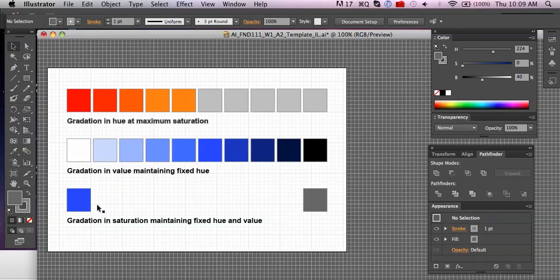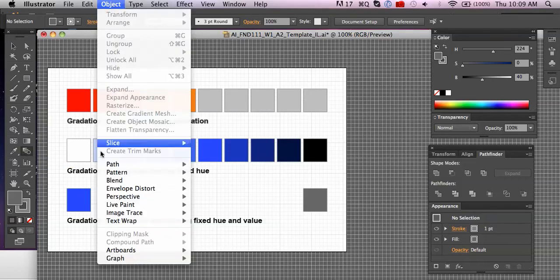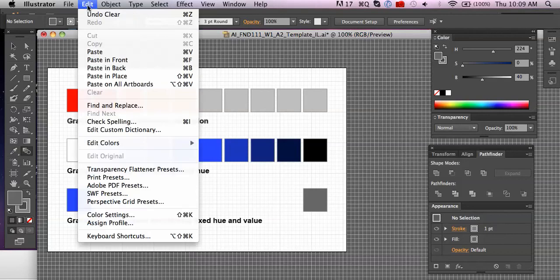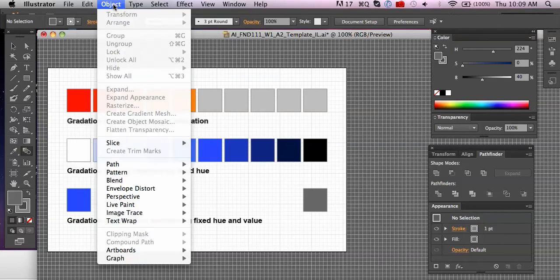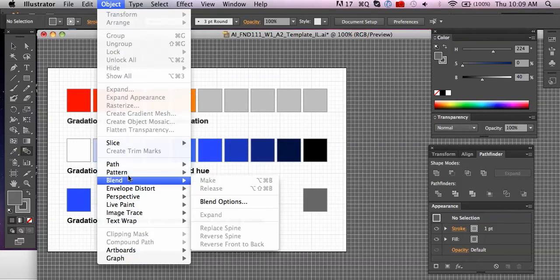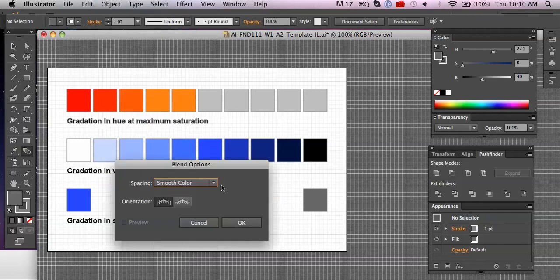Okay, so now what are we missing? Well, obviously we're missing the middle section here. The way to go about that is to use the blend tool, which is this guy over here. If you hit the W key on your keyboard, it'll get you there. We need to fix that. We need to go into Edit. Oh, where is it? No, there we go. Object, sorry. Object, Blend, Blend Options.